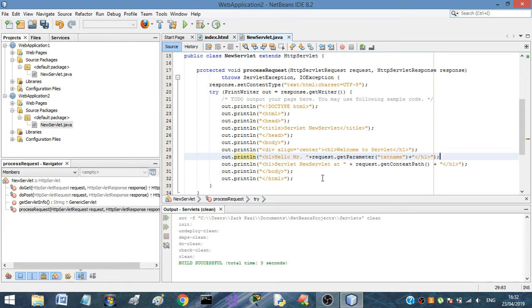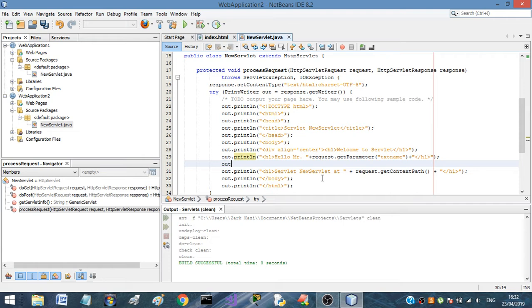Just make sure you have all your tags opened and closed properly, and all the double inverted commas are properly mentioned, and a semicolon at the end of the line. After that what we will do is we will add one more println line for our password.